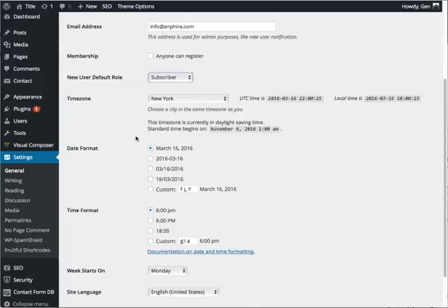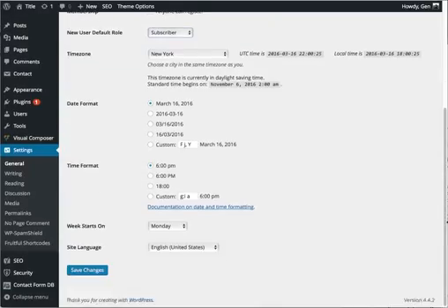Date format. This is just how you want dates on your website to be printed by default. There are a whole bunch of other ways to overwrite this. This is just defaults. Time format. Again, just the defaults. Week starts on Monday. Again, it's just a default.